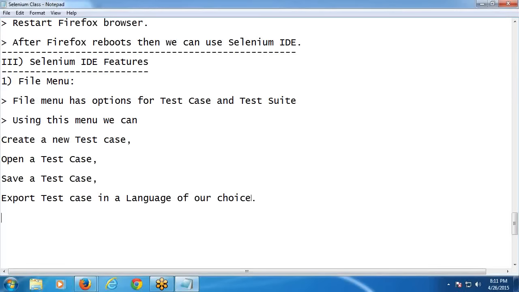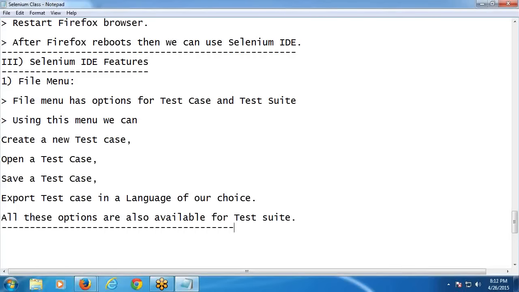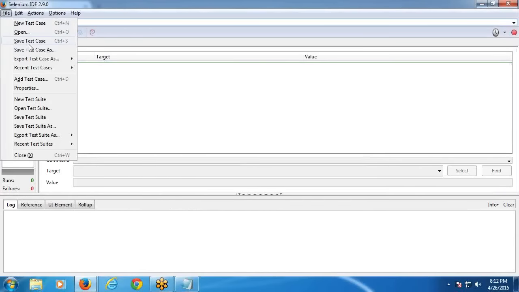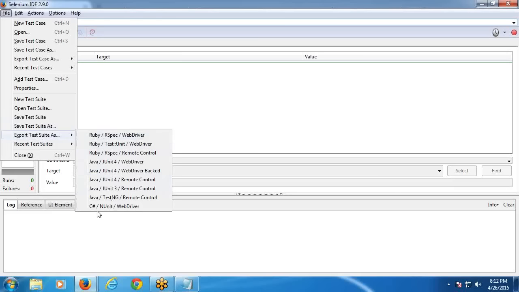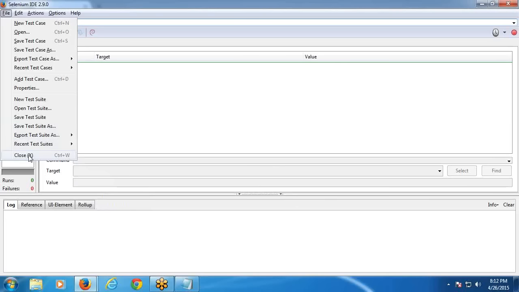Next, all these options are also available for test suite, a group of test cases, a series of test cases. See, this is a brief introduction about the file menu. Say file, new test case, open, save, next, new test suite, open, save, export test suite as Ruby, Java, C Sharp, close the IDE.